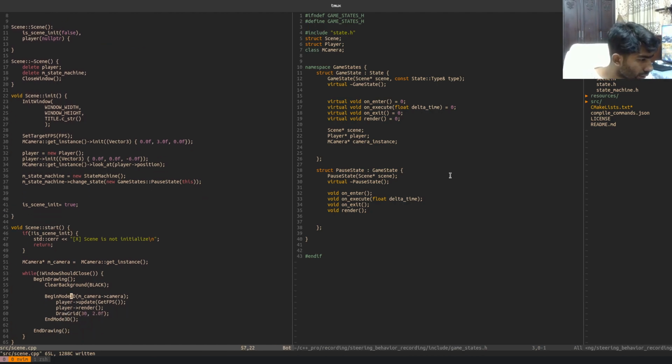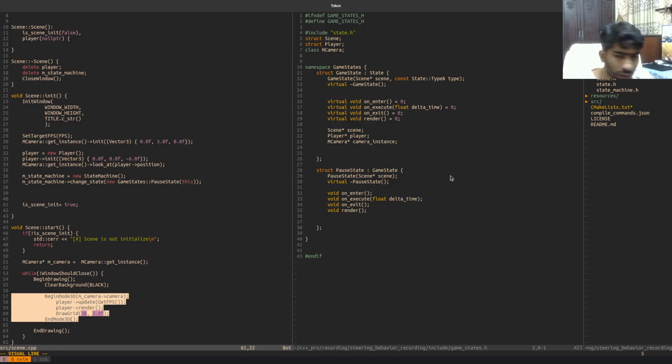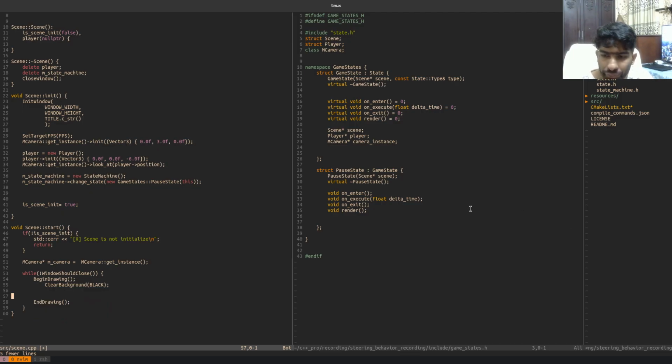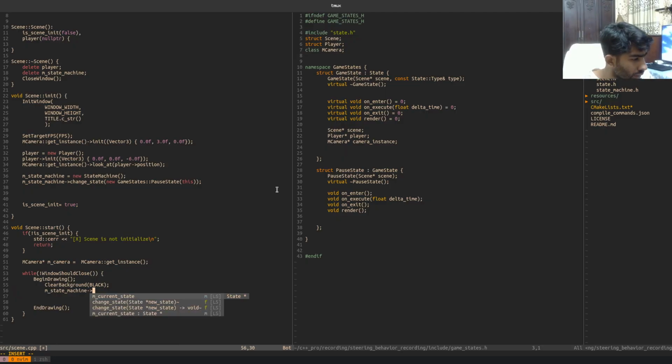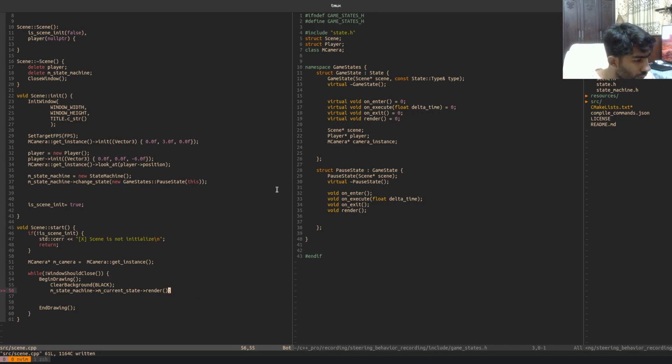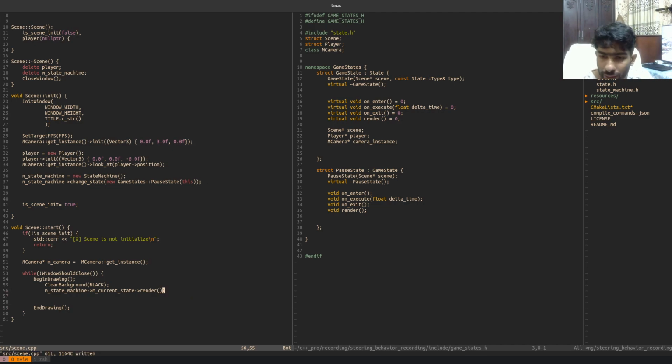We have pause state, this part, begin 3D camera. I think this part will be deleted explicitly. Clear background, yeah. So what I'm gonna do, aim state machine, aim current state, on run render. We need to update as well. There's an issue with the update.